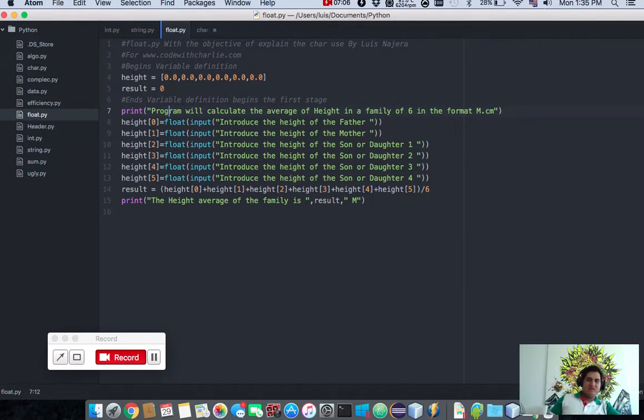So let's review this. This program will calculate the average of height in a family of 6 in the format of meters, points, centimeters, right? I don't know why I chose 6 people, but we're gonna do it. Here we're gonna introduce the height of the father, then the height of the mother, then the height of the son or daughter, and go on until the son or daughter number 4. Then here we're gonna use our array to calculate the average, right? The number of the first plus the number of the second plus the number of the third, the fourth, the fifth, and the sixth over 6. And now here it's gonna print the result.